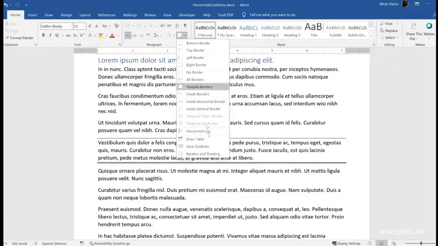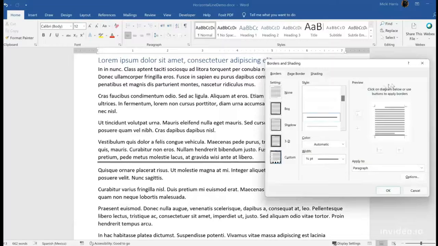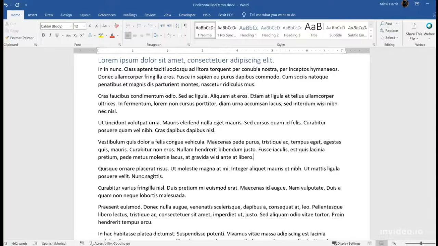Again, I'm going to go to Borders, but now I can go down to Borders and Shading, and I can see here in my preview area there is a border. I can either select None, or if I just double click on this bottom line right there, it goes away. Click OK. And that's how you get rid of those horizontal lines in your Word document.